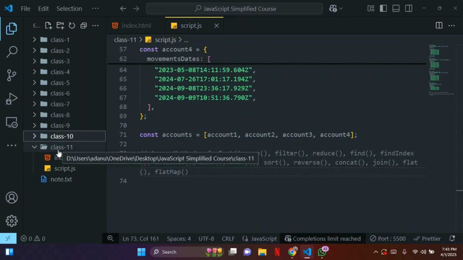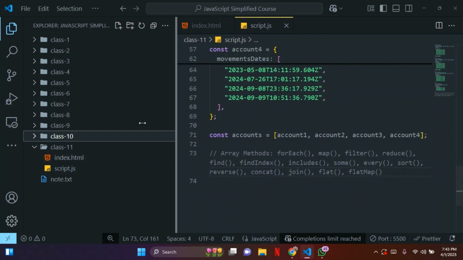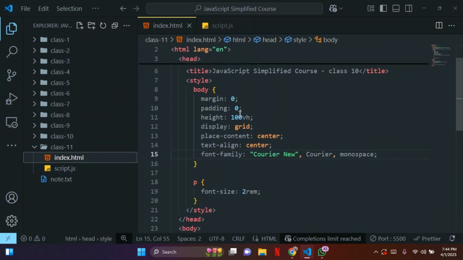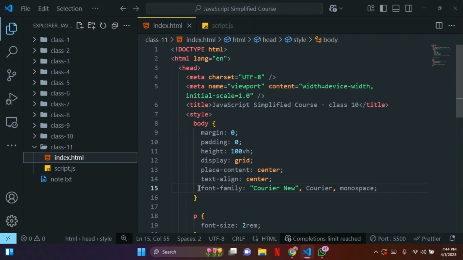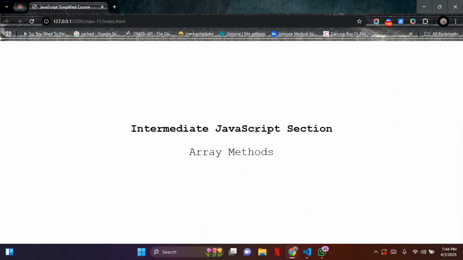That is, if you have been following this folder structure. We have a JavaScript Simplified course folder, and inside of it we have all of these subfolders. So I created class 11, and inside of class 11 I have index.html. And look at what we have here. Just a simple embedded styling and a simple markup, in the intermediate JavaScript section on array methods.